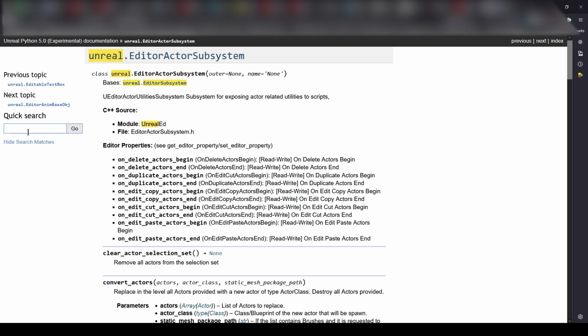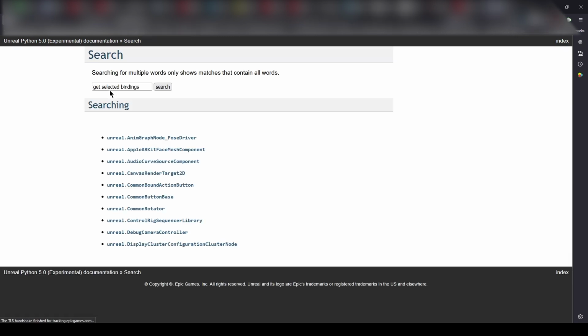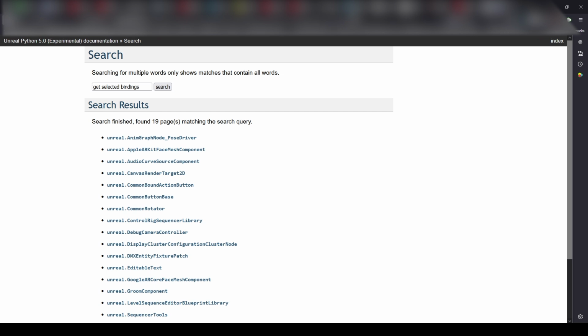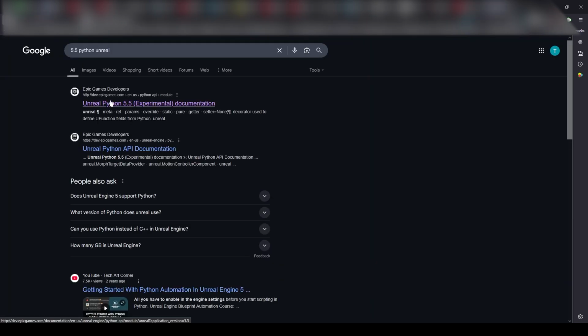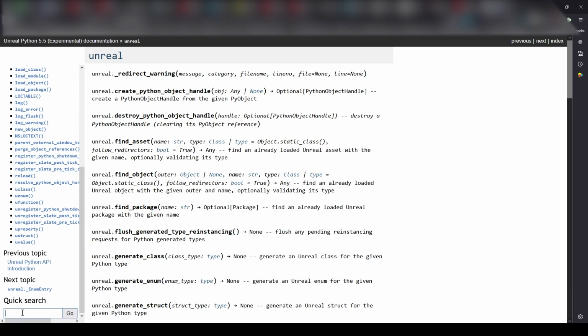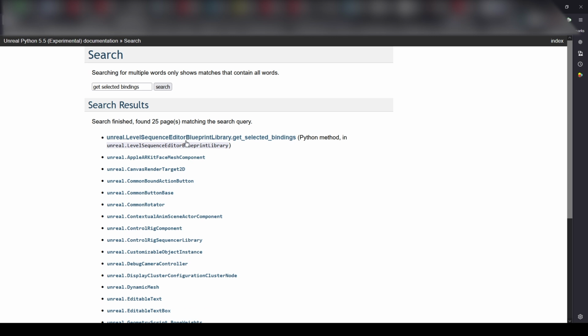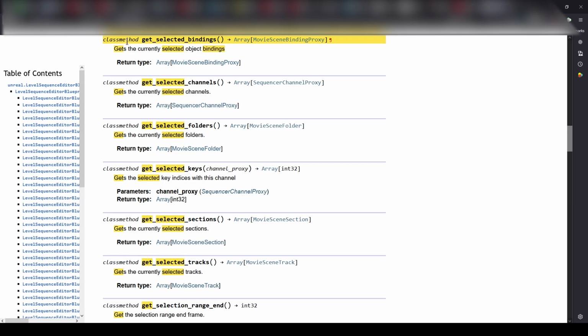So if you go to get selected bindings, am I in the right version? No, I'm in 5. I don't know why it doesn't give me the right version. But if we go here and then you say get selected bindings, you can see it gets the currently selected object bindings. It's a movie scene binding proxy, it's a type, and it gives you an array.